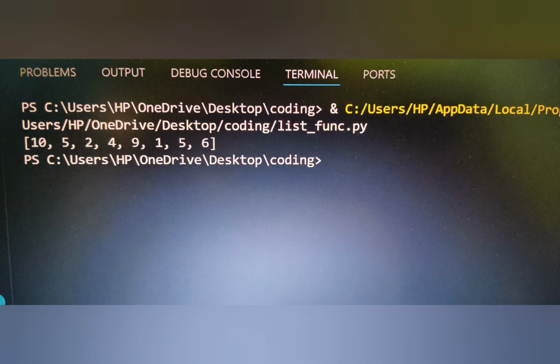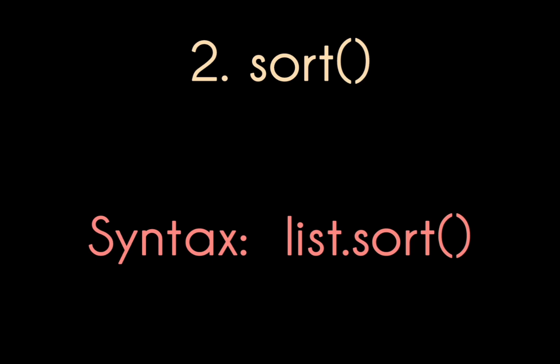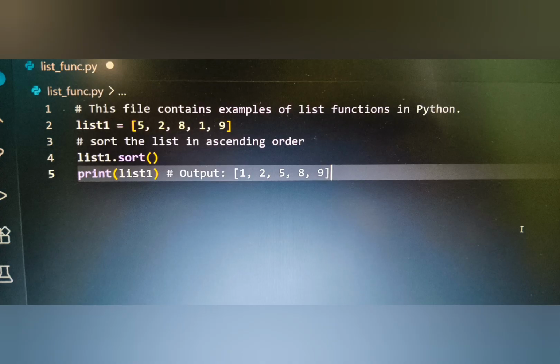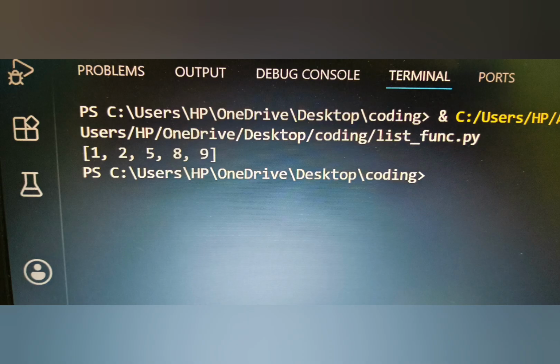Now, what function can we use if we want to sort our list, that is, if we want to make our list in ascending or descending order? So here is the next function I'm going to discuss, the sort function. Sort by default arranges our list in ascending order. The first example I'm taking is list 1, and this list contains 5, 2, 8, 1, 9 as its elements, and the code I have written is list 1 dot sort. This will arrange list 1 in ascending order. So when I print my list 1, this will give me the list which is now arranged in ascending order.